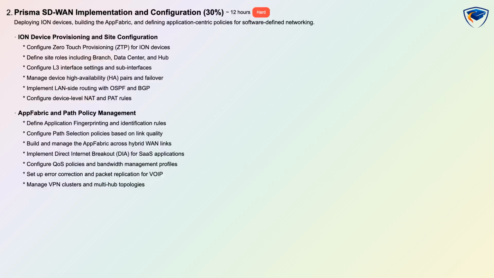Prisma SD-WAN Implementation and Configuration accounts for 30% of the exam, is rated hard, and suggests about 12 hours of focused study with scenario-based evaluations. You will practice provisioning ION devices with zero-touch provisioning, defining site roles for branch, data center, and hub, and configuring Layer 3 interfaces, sub-interfaces, and device high availability pairs for resilient deployments.